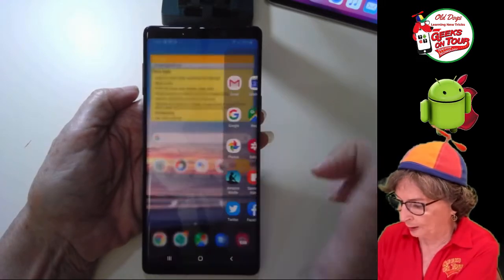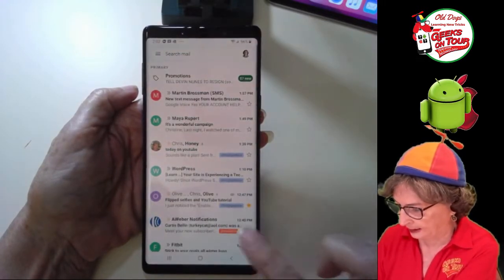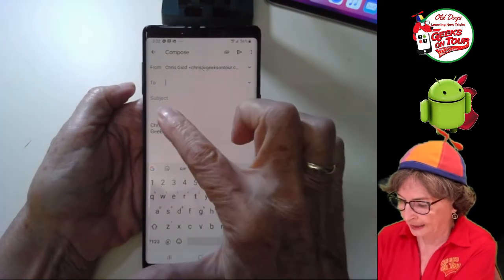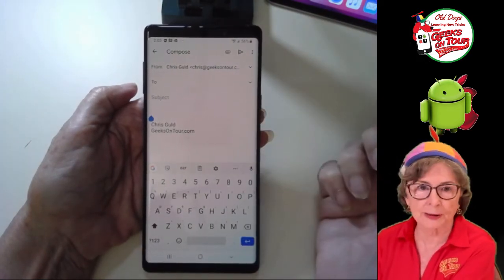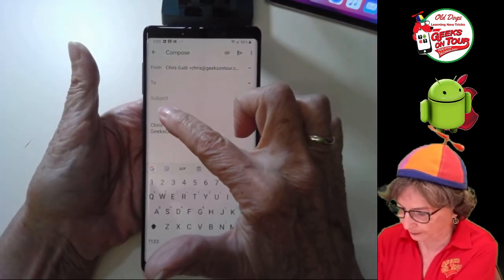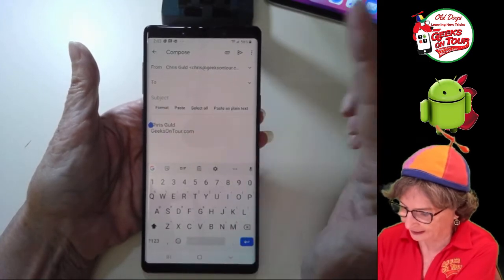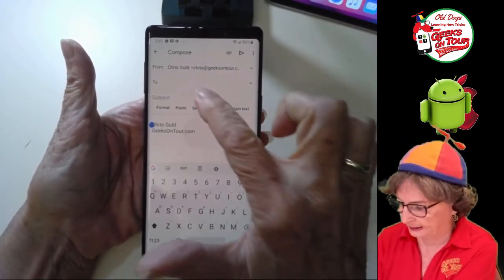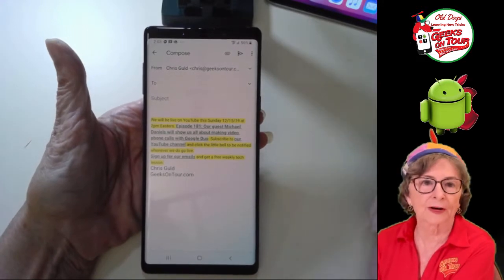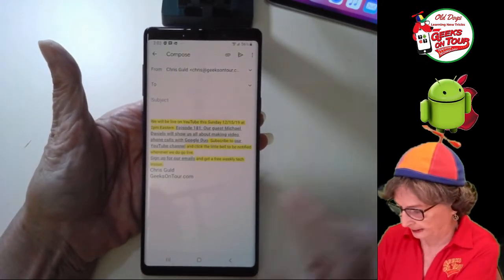Then you go to where you want to paste it. So let's say I want to make an email. And in the body of the email, I want to paste it. Once again, long press. And there is paste. And there's everything that you just copied.